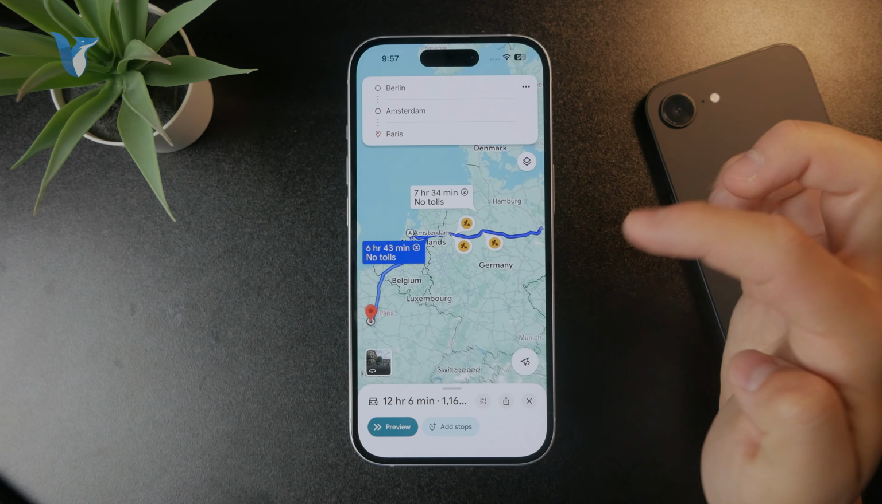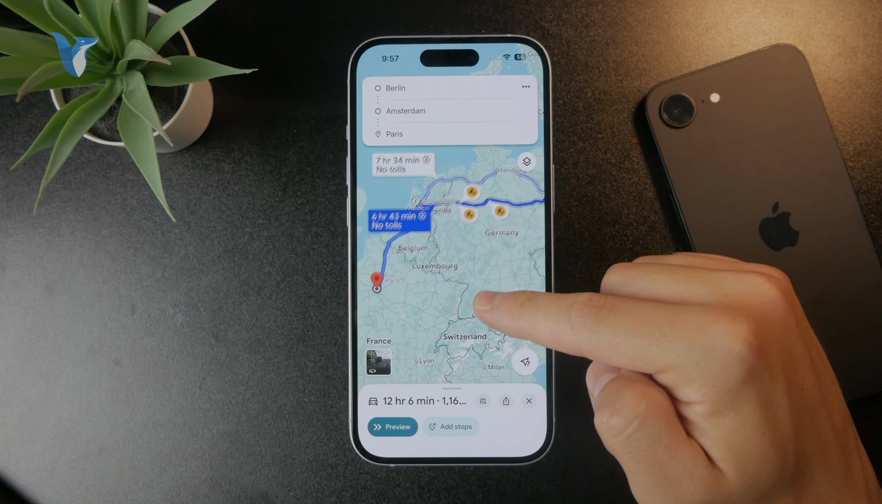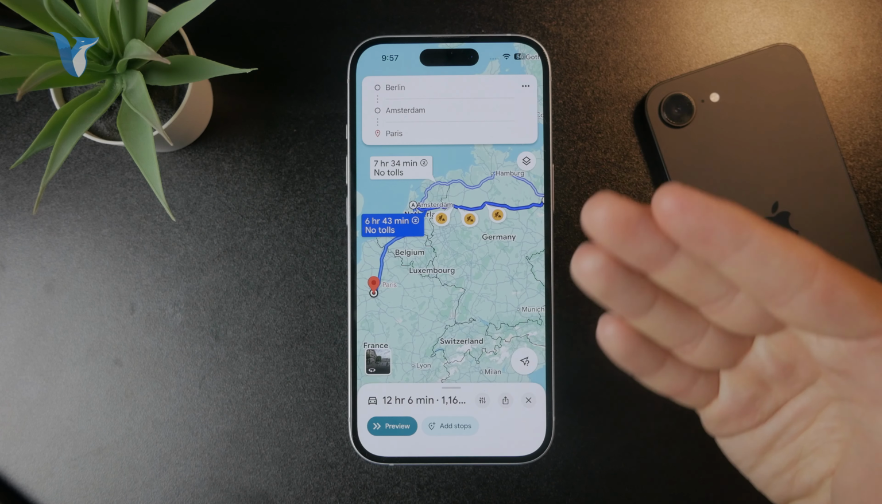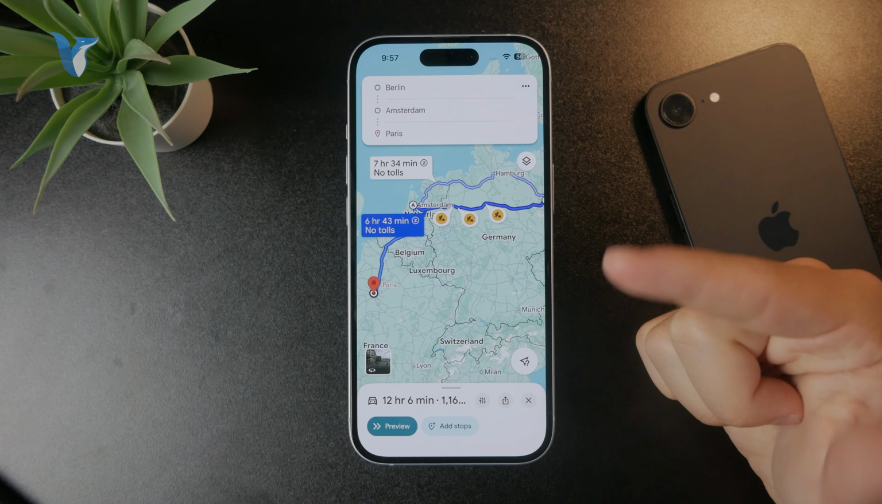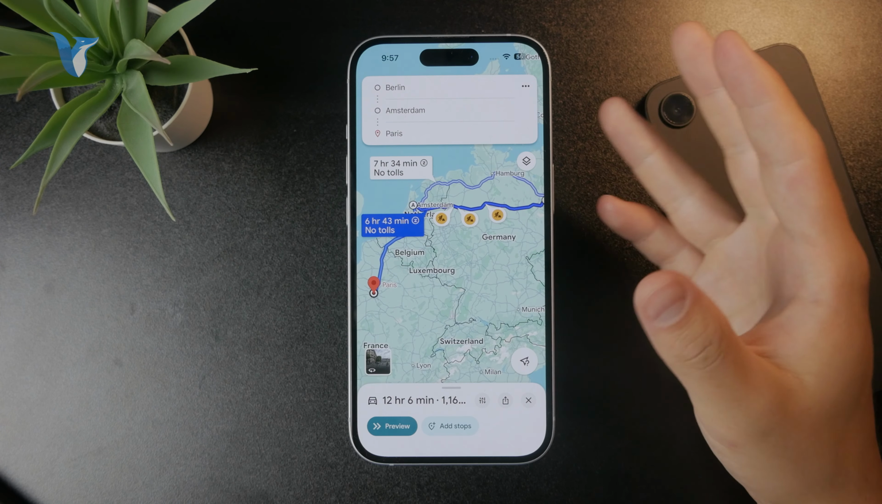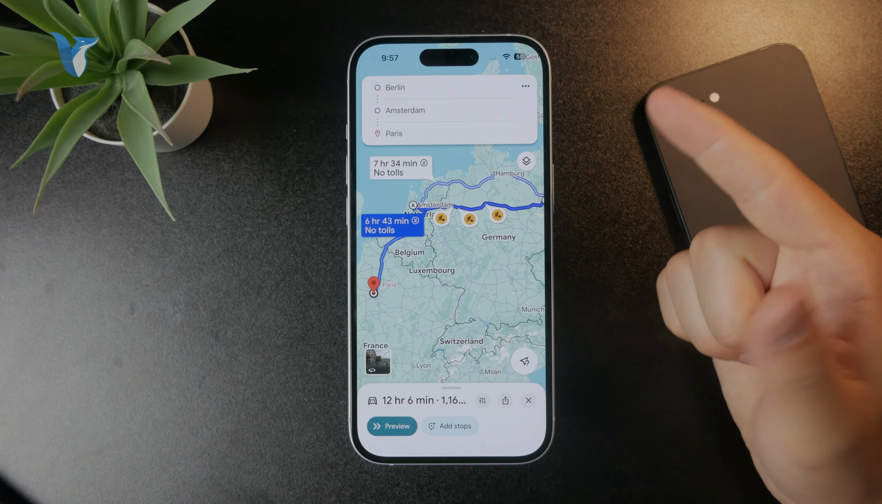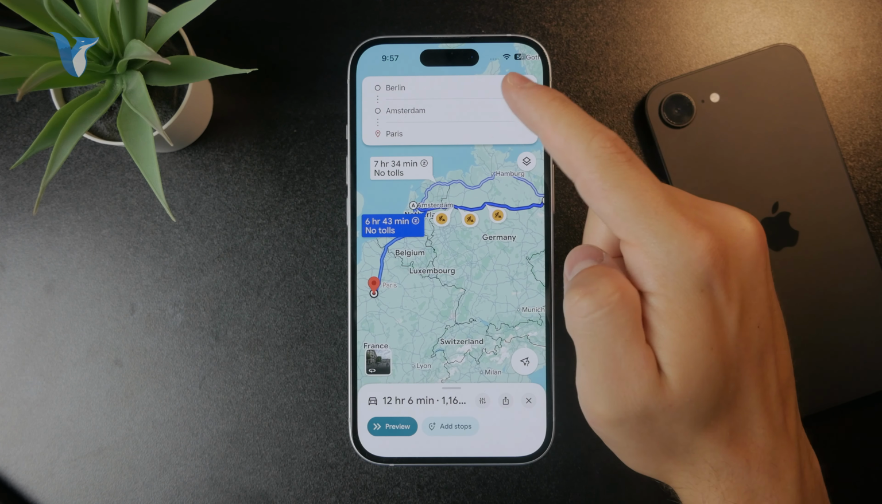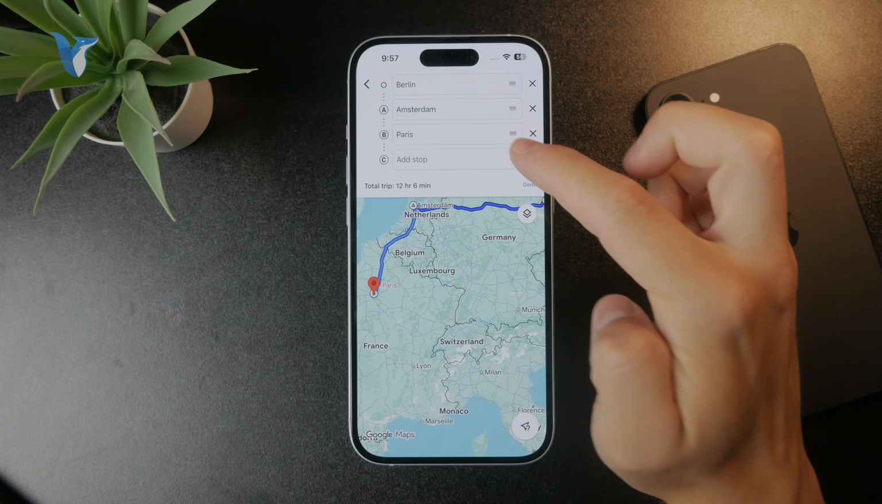Obviously, it is taking a little bit longer than it was before. It's not the most efficient route anymore, but since we want to go through that city, this is how we need to make it work and behave, because that's how we can add it. And of course, we can add more stops along the way.